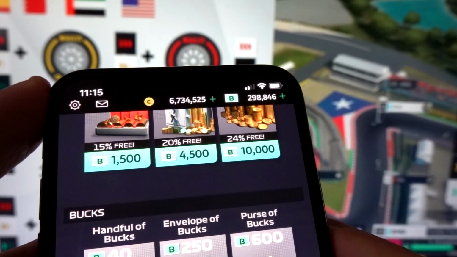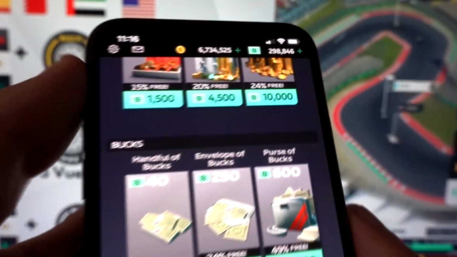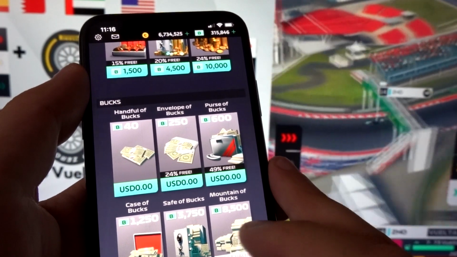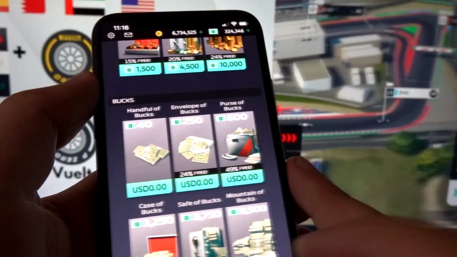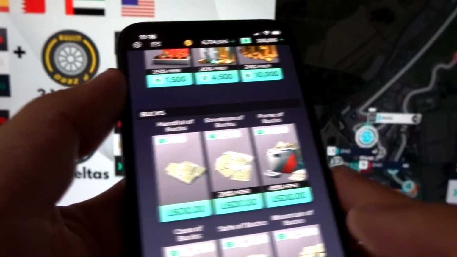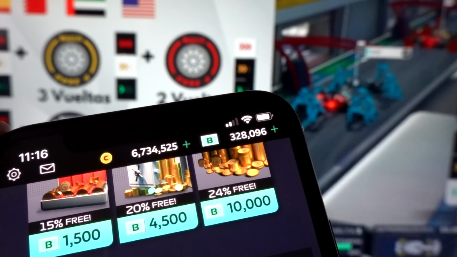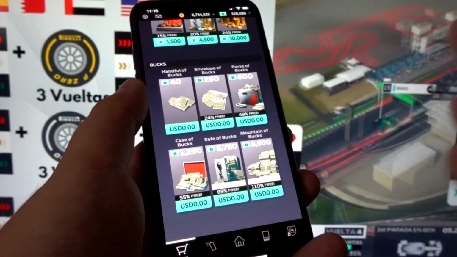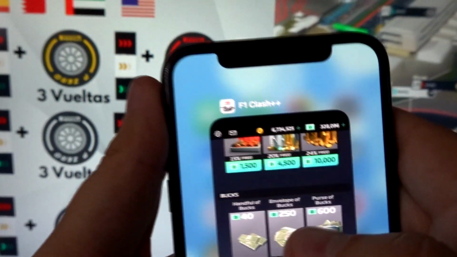So as you can see, I have about 298,000 bucks right now as my personal bucks. And let's say I click on a particular package. Let's go this one. I have about 324,346 bucks, and now I have 328,096 bucks. And this way I can just go on to purchase as much as I want, like I just said, without having to worry about running out of bucks at any point in the game, or any other resources at any point in time.